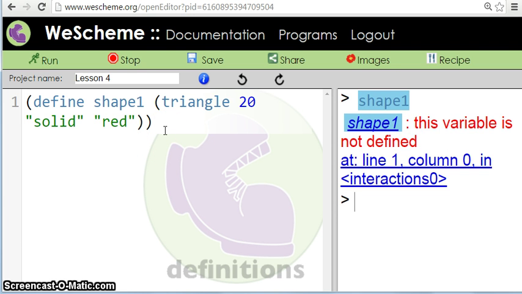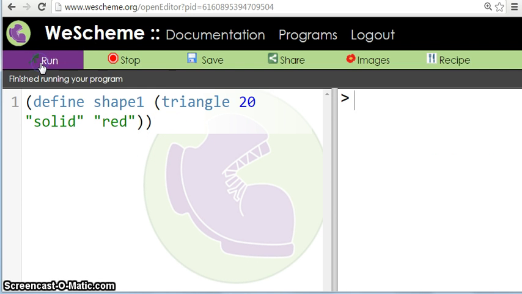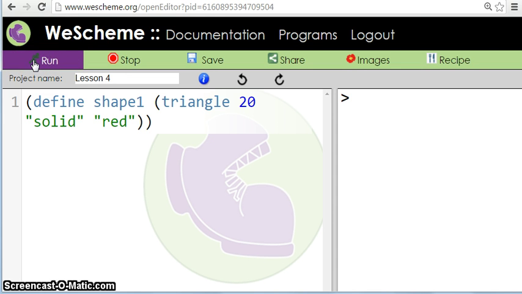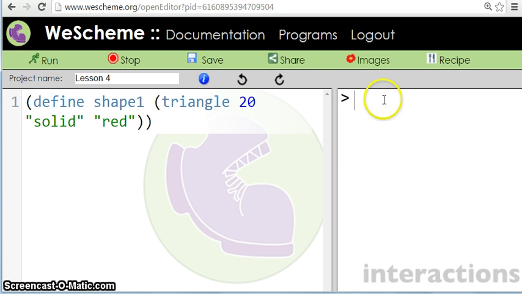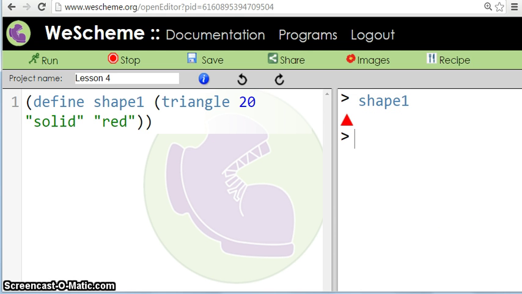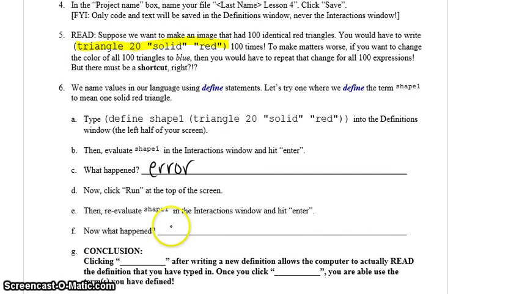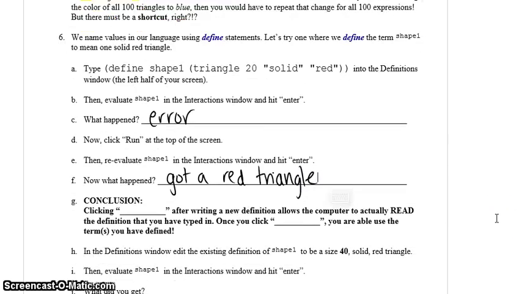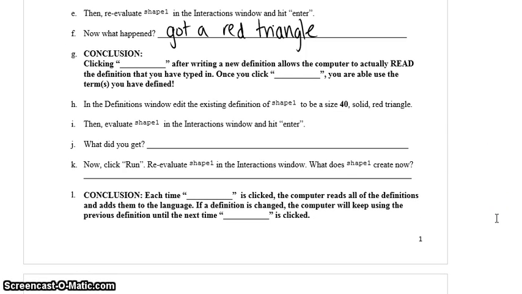Letter D in your packet says now click run at the top of the screen. The run button is up here, and I've already clicked it. And letter E says re-evaluate shape1 in the interactions window and hit enter. What did you get this time? Now we got a red triangle. So the conclusion here is there's a specific button that you have to click after you write a new definition, and it's run. Clicking run after writing a new definition allows the computer to actually read the definition that you've typed in. Once you click run, you are able to use the terms you have defined.